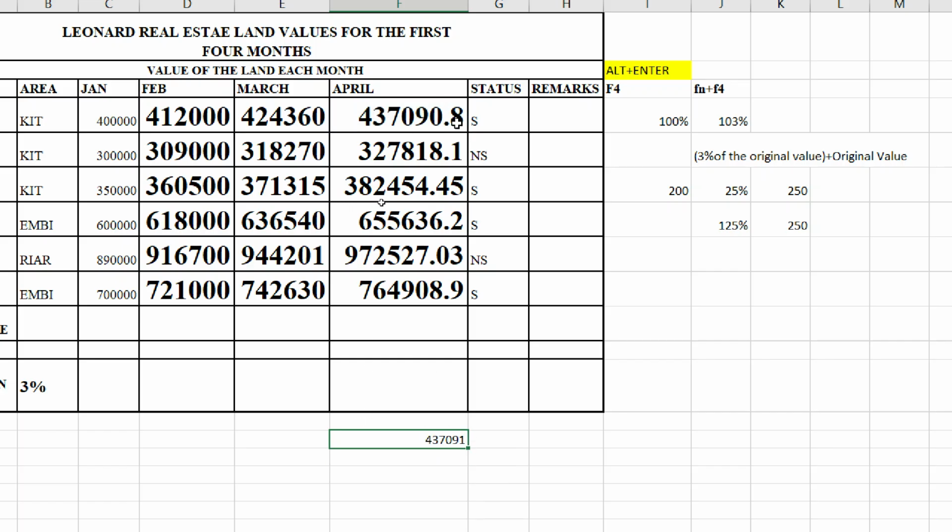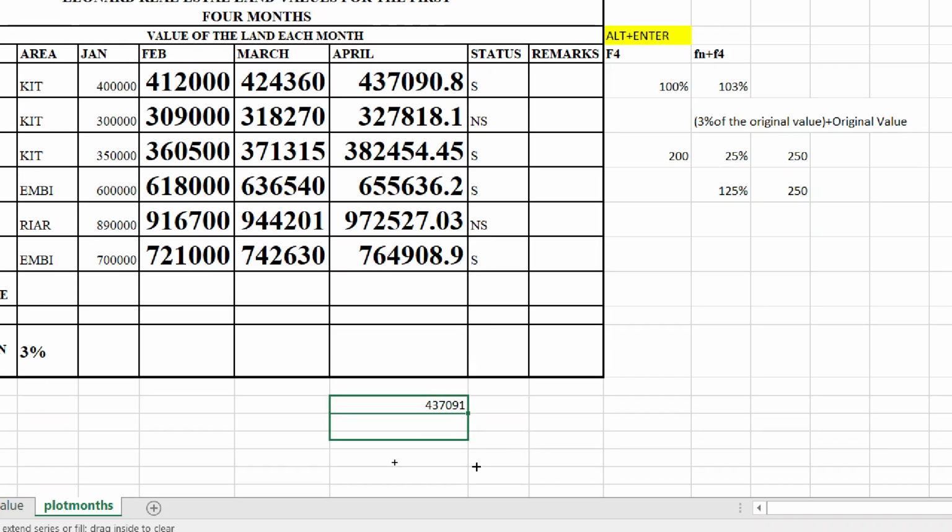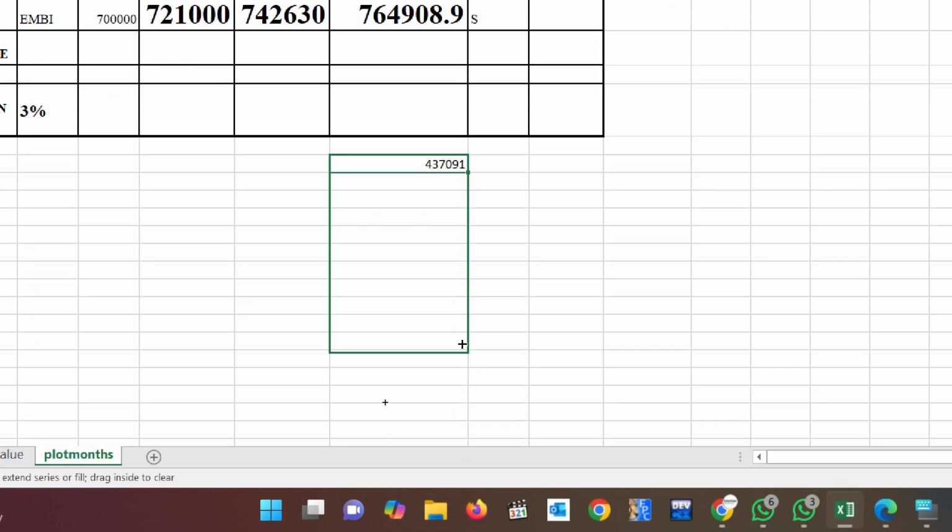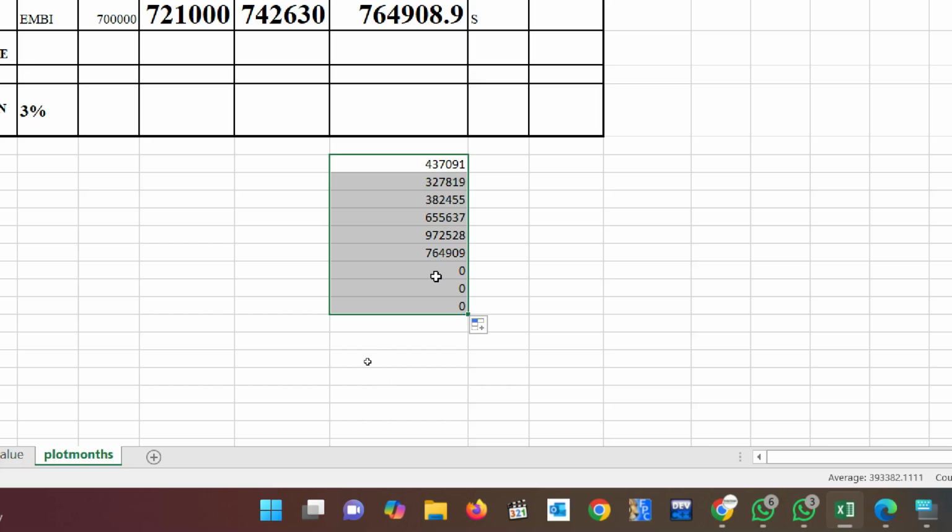If I round up this value, 8 is greater than 0.5. So it's 0.8, which is nearer to 1. So it will be 1. So it will round this up to 91. That's why we have 437,091. So I can do this to all the others, and it rounds them up. So that is rounding up.